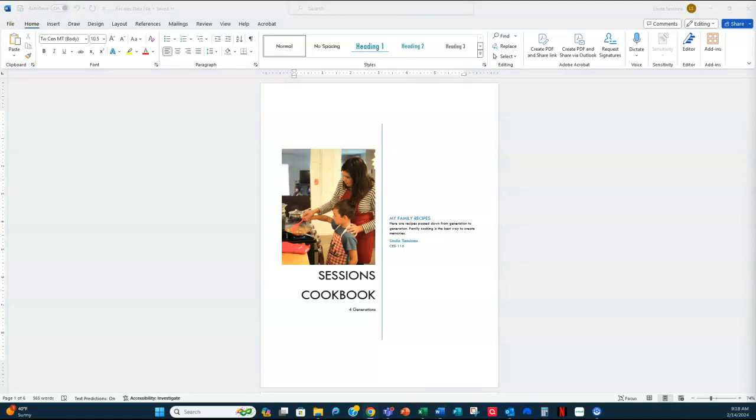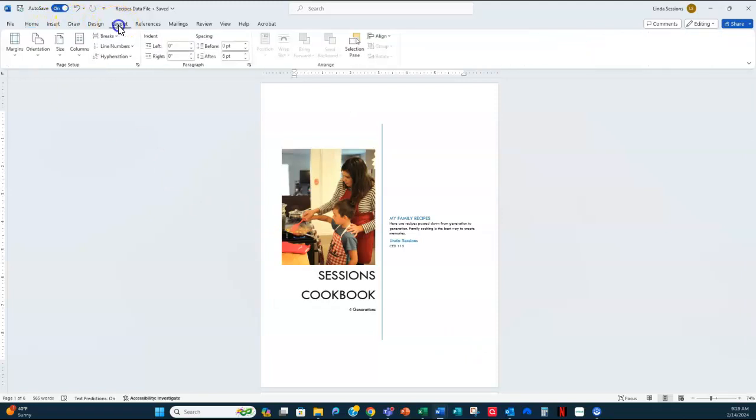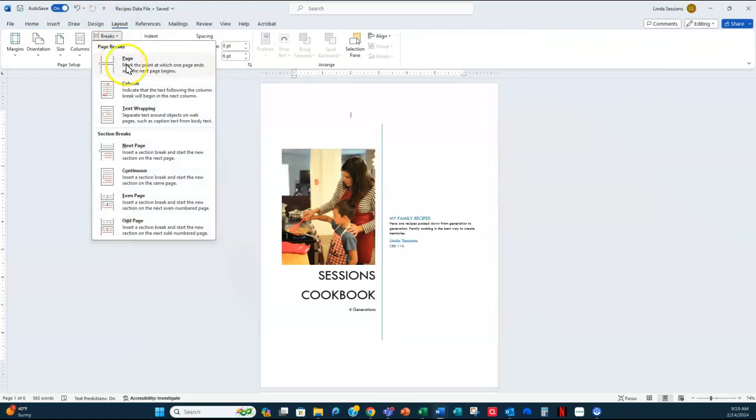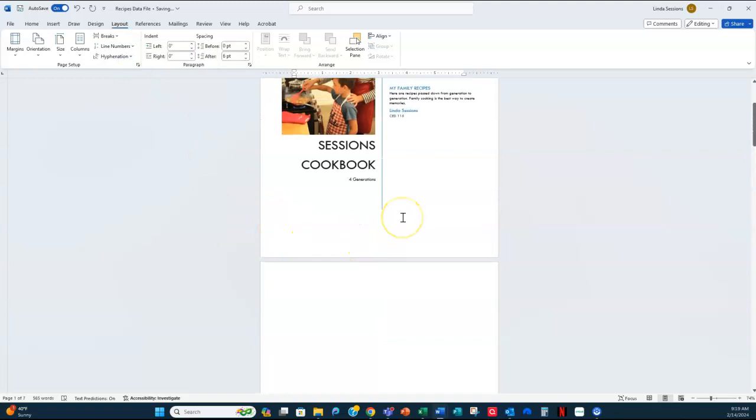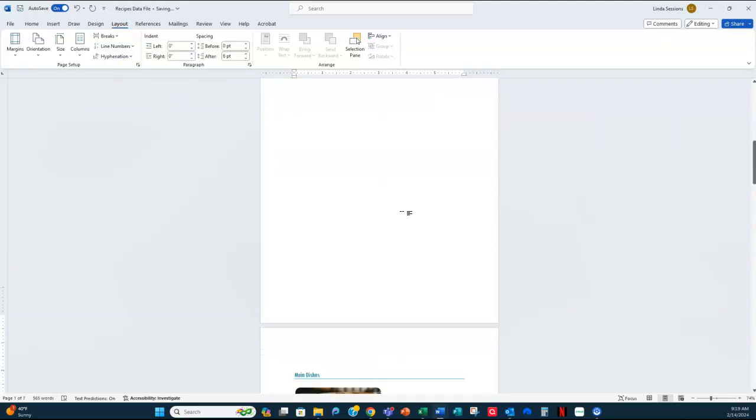So moving back to the assignment, at the bottom of the title page, I'm going to move my insertion point down here to the bottom, we want to insert a blank page. So I'm going to come up here to Layout and Breaks, and I'm going to put Page. So you can see now I have my cover page, I've got a blank page, and then here's my recipes.